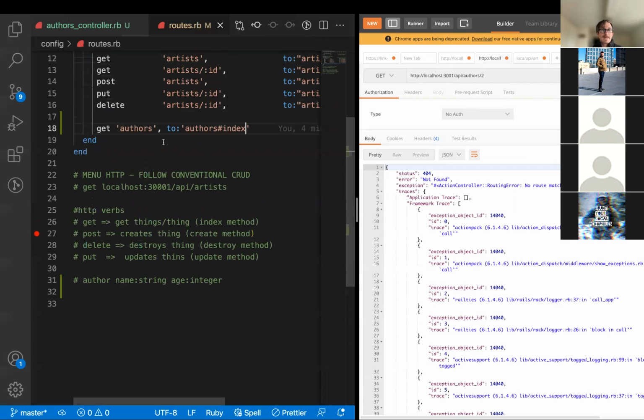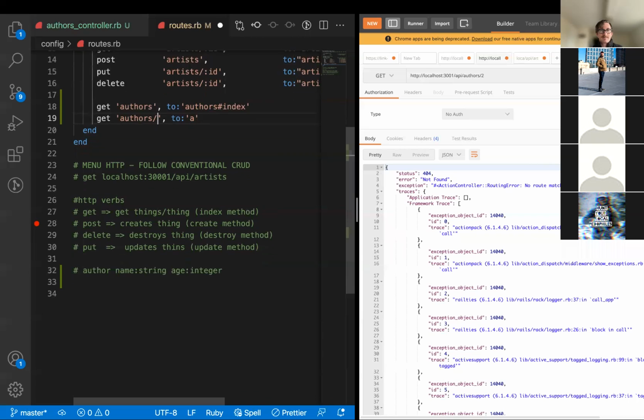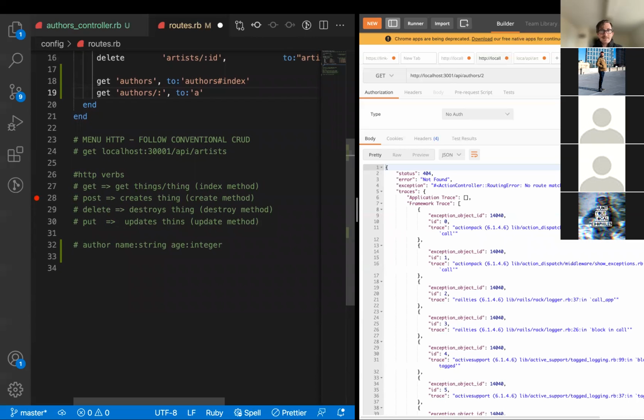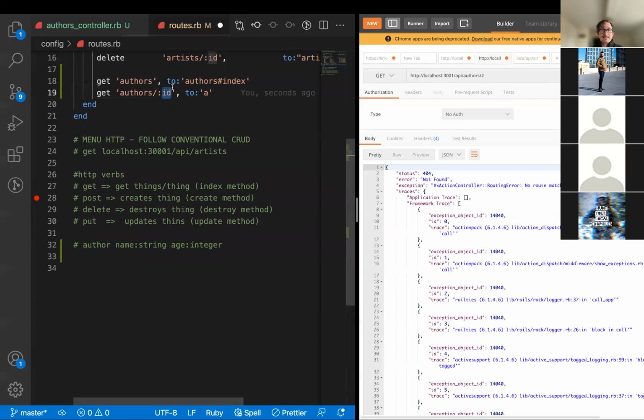Okay, let's go to my routes. Let's go define that. Let's do a get to authors to... Wait, what do I need to add here? Author's ID. And that needs to be called ID, right? Because in my authors controller, I'm getting params ID. So that needs to match what I'm calling it in the params. So I'm going to take that to the authors show.